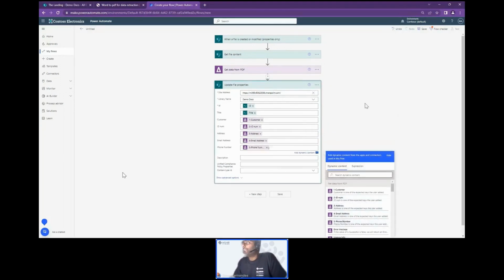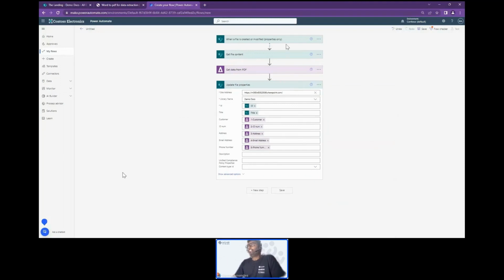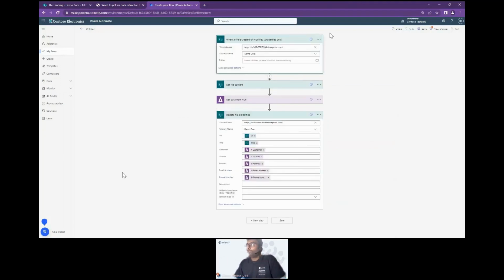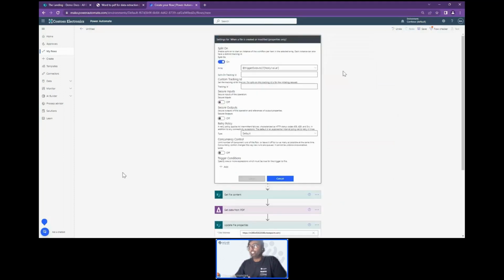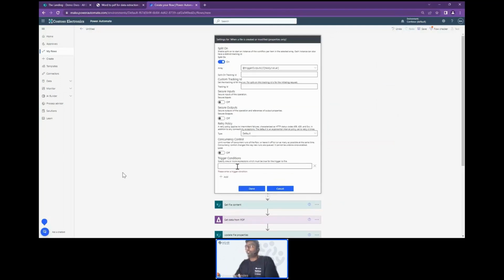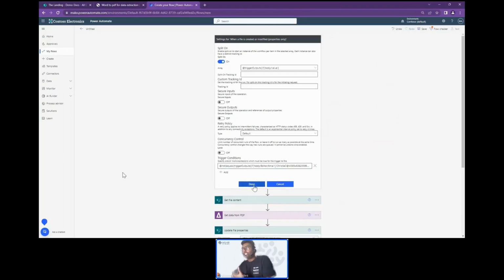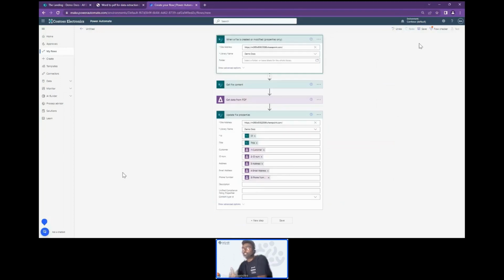Now, one question might come up in your mind. Clavin, the source and the destination are the same. Will it not lead to an infinite loop? Yes. For that, I'm going ahead and creating a trigger condition. The trigger condition will be such that whenever the file is not edited by the service account, trigger the flow. That is, when the editor is not equal to the service account. And at this point, I can go ahead and save my flow.